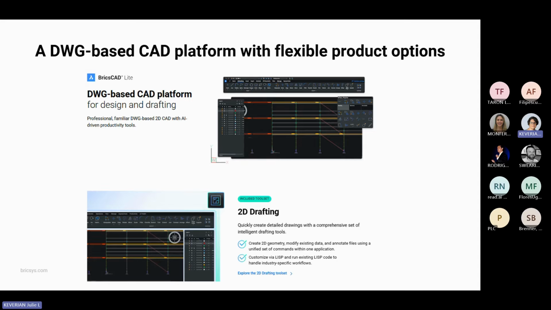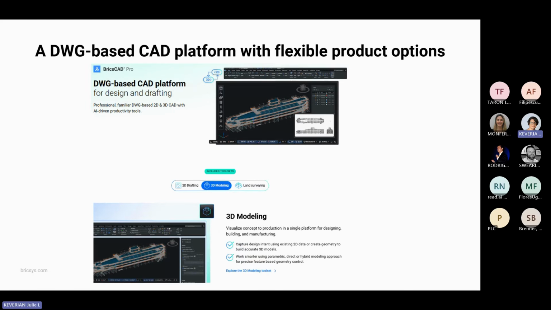Choose BricsCAD Lite for 2D drafting. It's professional, familiar, and DWG-based 2D CAD. Choose BricsCAD Pro if you need to add 3D modeling tools and/or third-party applications. It includes everything in Lite and adds these.